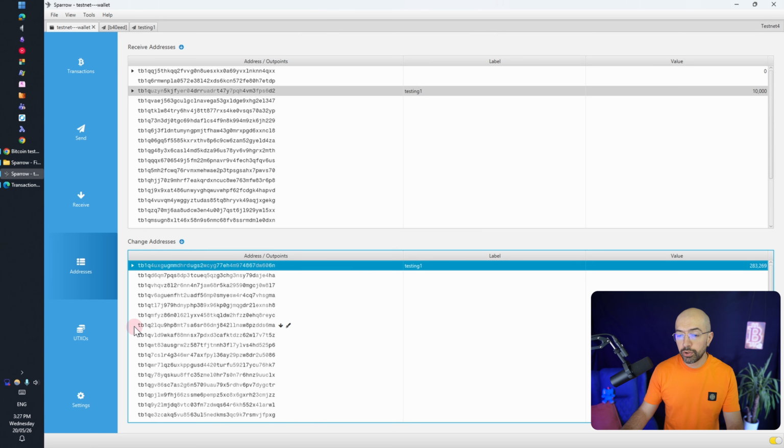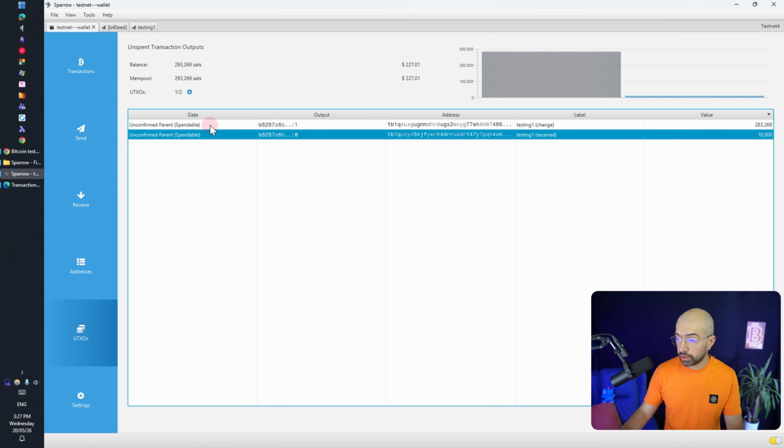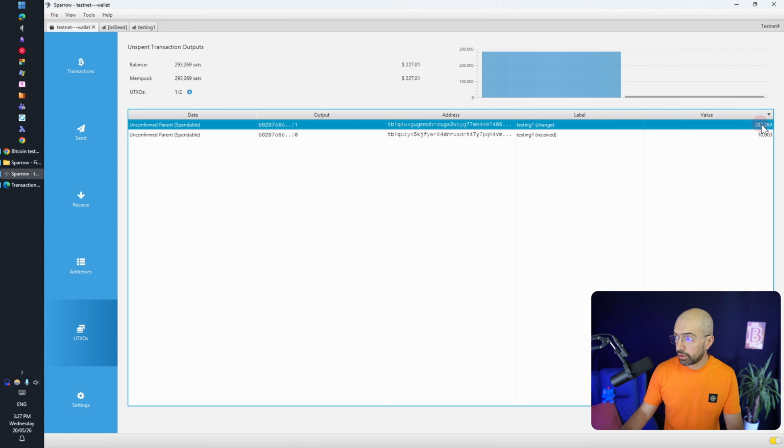And if you click on the UTXOs on the left, which stands for unspent transaction outputs, you will see 2 entries. These are addresses in your wallet which currently have non-zero balance. Right now we have 2. One address where we sent 10,000 sats to, and the other one which is the change address. So UTXOs are essentially addresses with a balance.